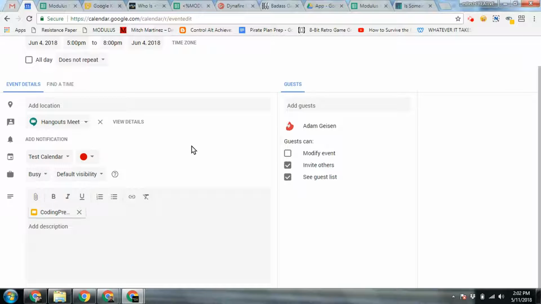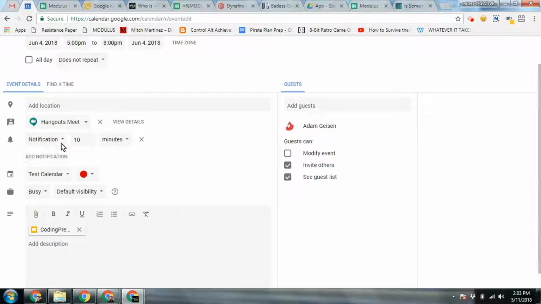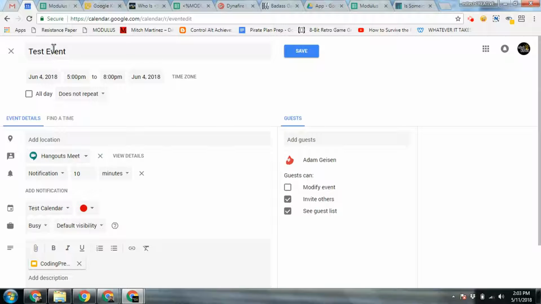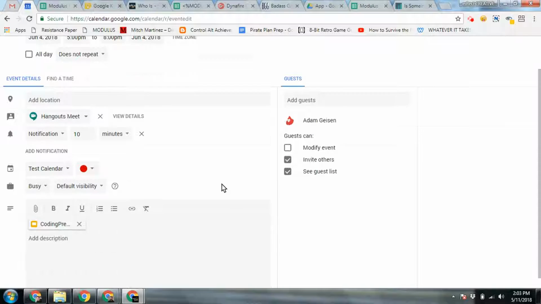Lastly, what I would like to show you is how to add a notification. A notification is something that alerts you to this event coming up. So to do that, there's this little area right here. It says add notification. We're going to click on it. From here, this will send me an alert 10 minutes before the event time. So at 4:50, it will send me a little message either on my computer or on my phone, if I've got Google Calendar on my phone, saying, hey, just want to let you know that you have a test event coming up in 10 minutes.